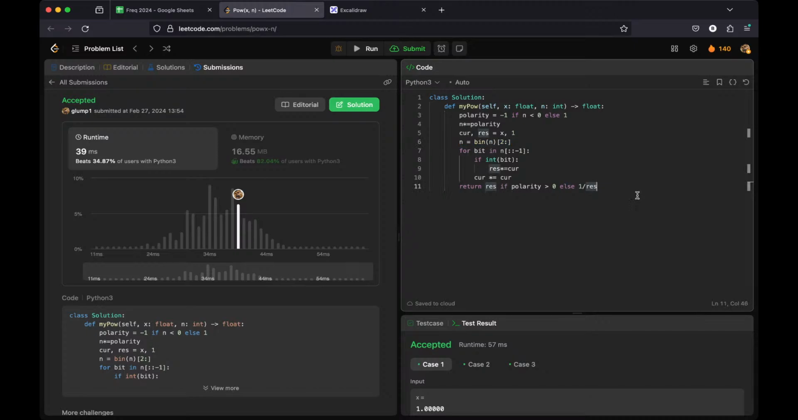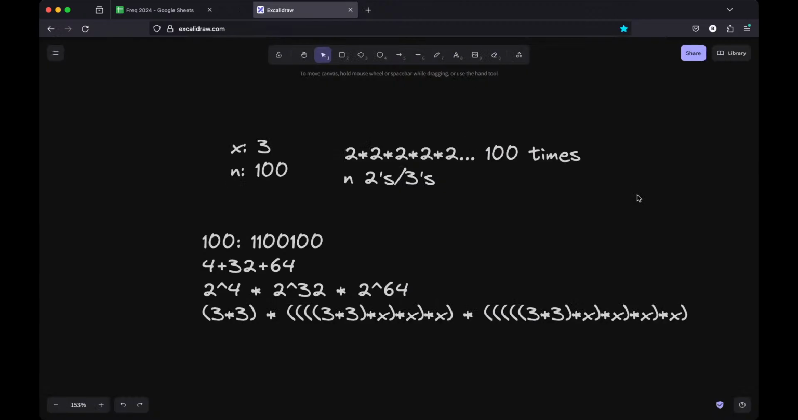Another one is like matrix multiplication. You can multiply a matrix by itself like a billion times, and you can do that in like 20 operations. 25, I guess.